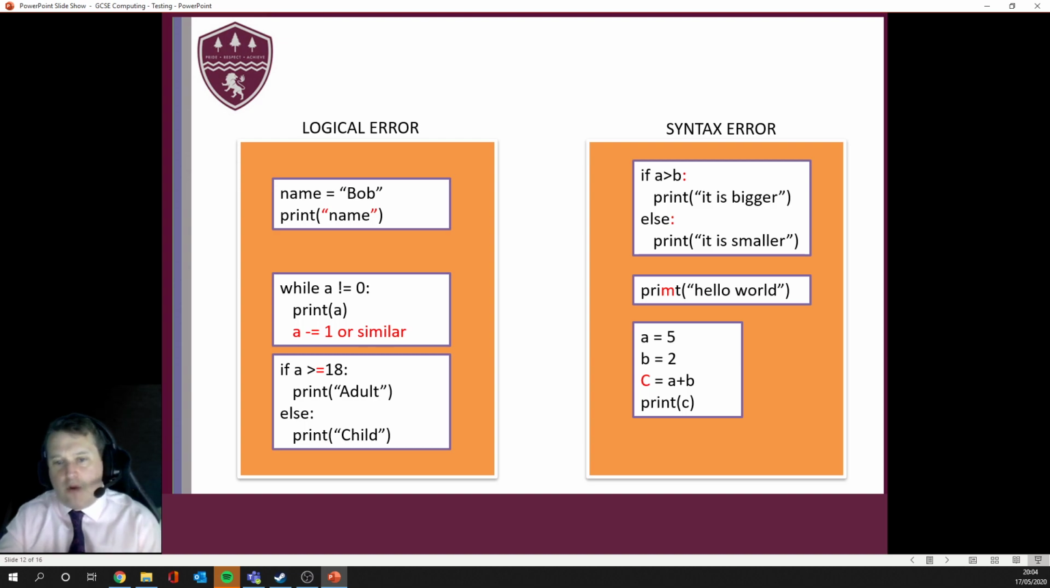And then a sneaky one there, if a is greater than, I put 18. Well, it needs to be greater or equal to 18. Otherwise, 18-year-olds are going to be told they're children, which probably won't amuse them very much.